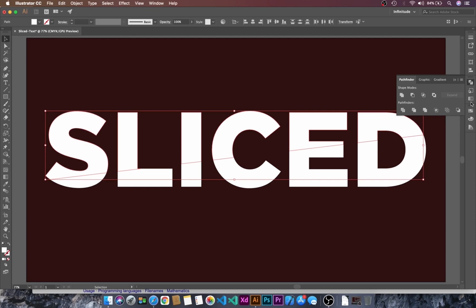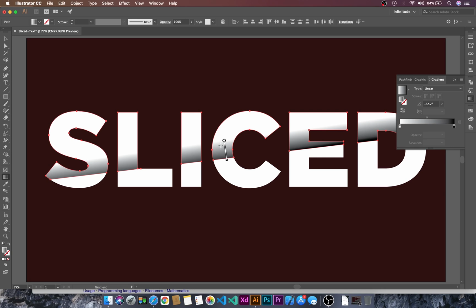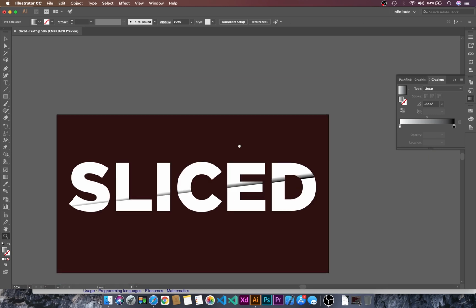Now let's go to the gradient, and I will click one of these and use the shortcut, that is Z. Just click and drag. Okay, I am satisfied with this one.